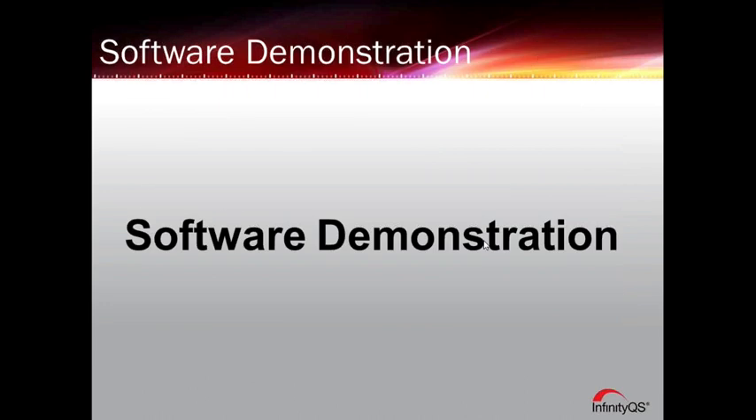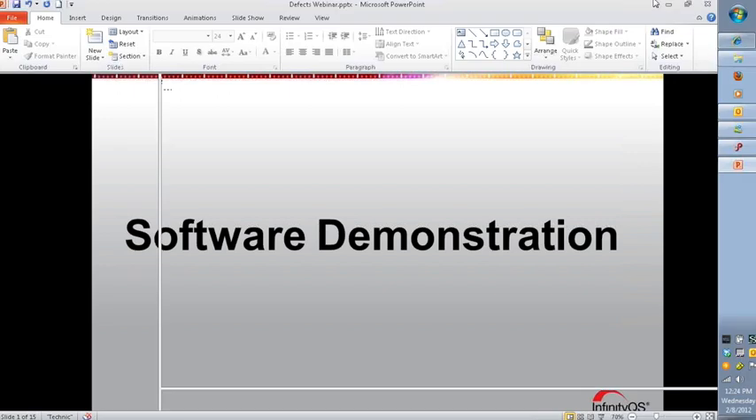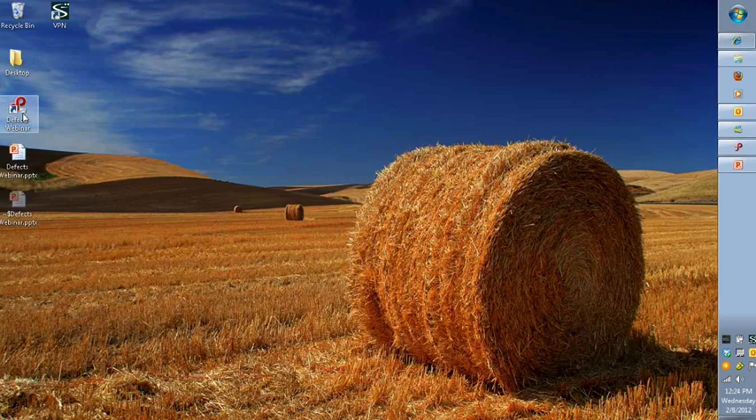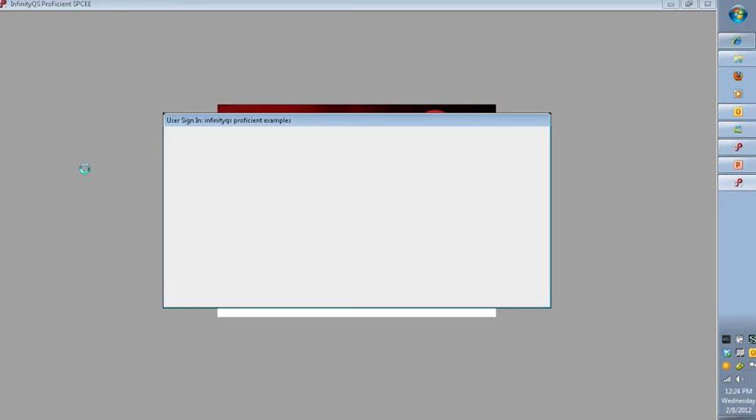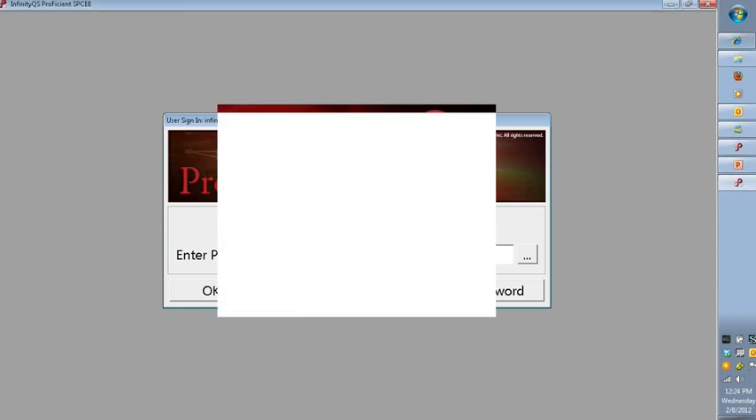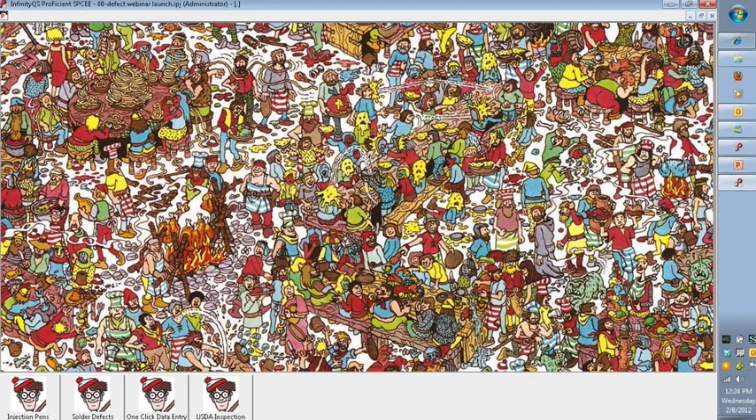All right, so we're going to leave the wonderful world of PowerPoint, and we're going to head to the software. And as I sign in, I was trying to think of what my background would be for the project, and I thought, what more appropriate for searching for defects than a Where's Waldo image? And now, so I don't lose everyone's attention, here's Waldo. He's right here. So you don't have to sit there and stare at the screen and wonder where Waldo's at. That's him.